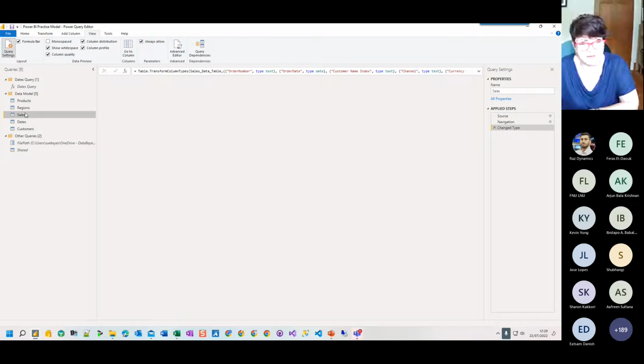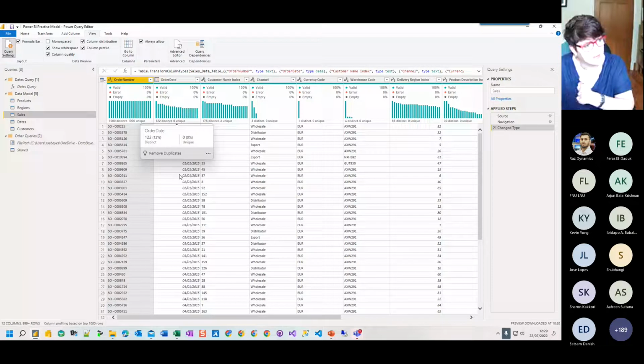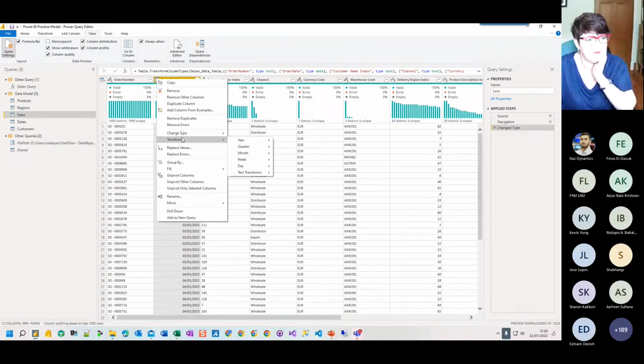Now, if I go onto my sales, you'll see that sales is a lot longer. Currently, column profiling is based on the top 1,000 rows. If we look at order date, you can tell it's a date because everything has been shifted to the right. If we look at our transformations, you can see we can pull out the year, start of year, end of year, the quarter, the month, the week, the day. All of these are different transformations because it's a date. This particular field has date attributes, which means that we can do date things to it.